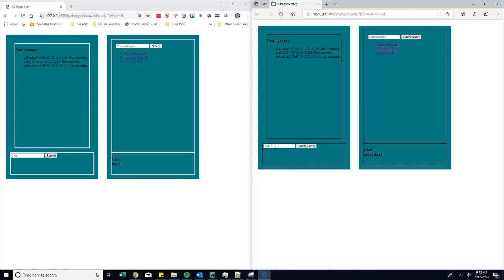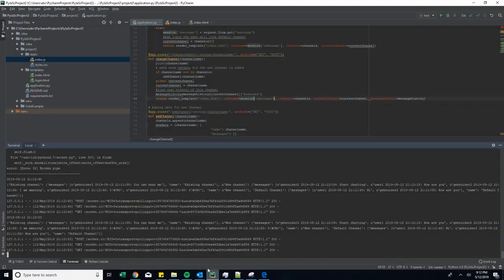The extra implementation I did is a profanity filter. So if I type nasty words, it will be filtered out. Even if I use capitals, it will work.